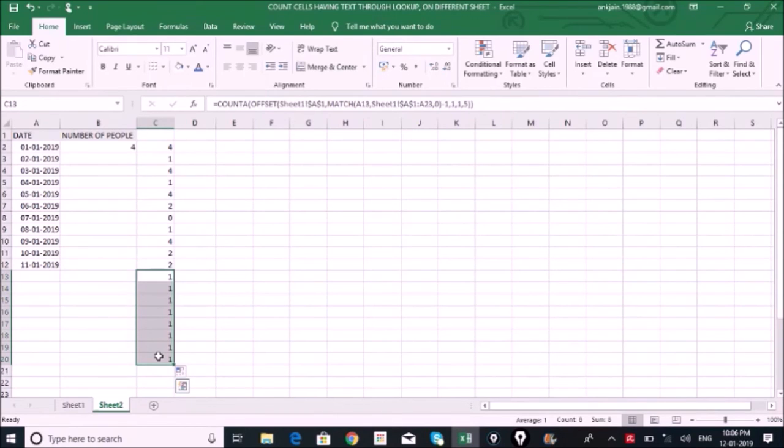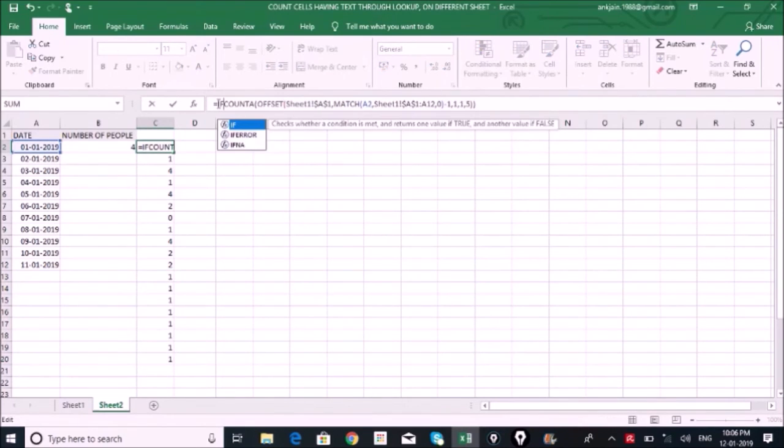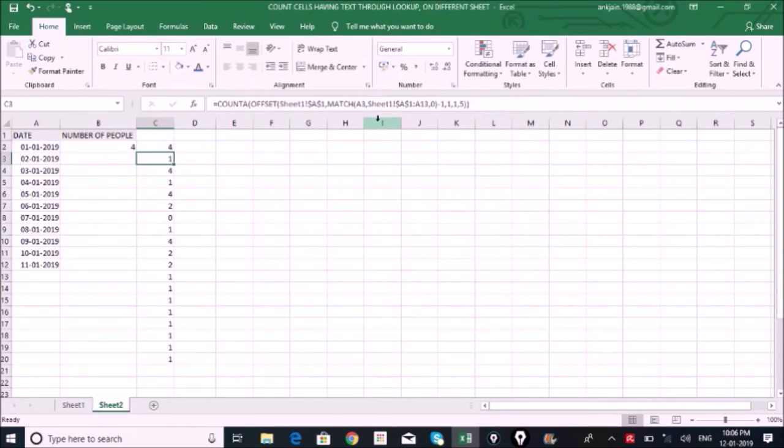Because this cell is looking for blank lookup values, and to remove it we can use IF statement. If date equals nothing, then provide nothing, else provide as per this formula. Enter. Now we have solved this problem.